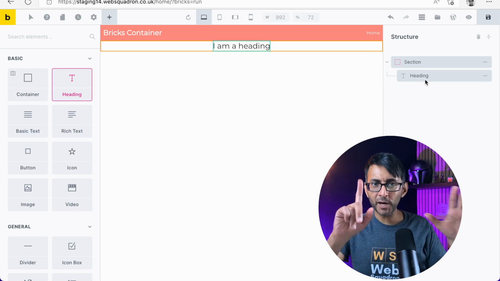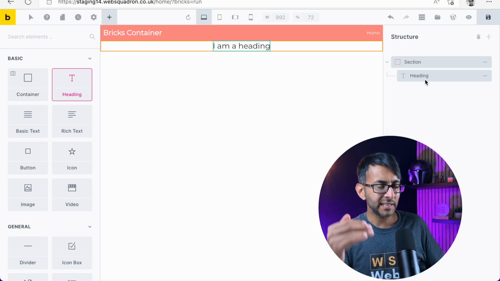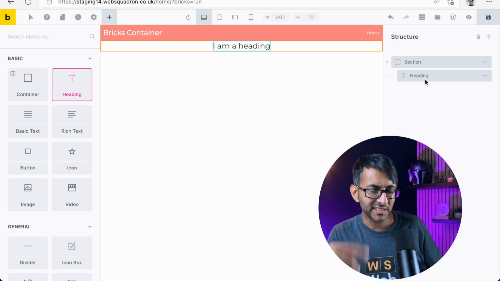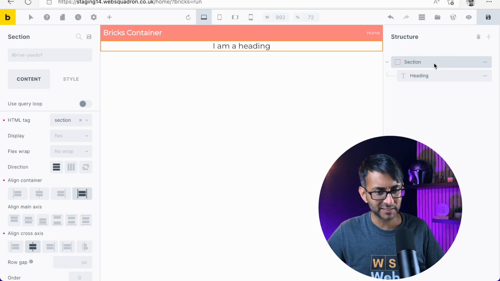So a bit of a moment there, right? I had it in a container, but then it was a section and then the container. Did I need to add in the container? I don't know. Let's try this out. So let's just go back to the section for now. So we clicked on there.